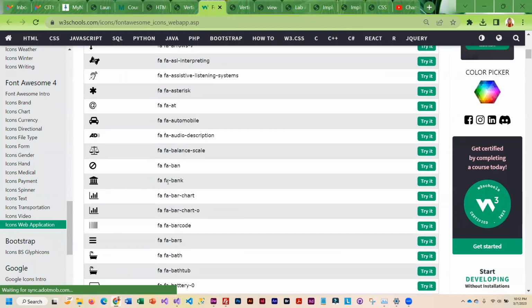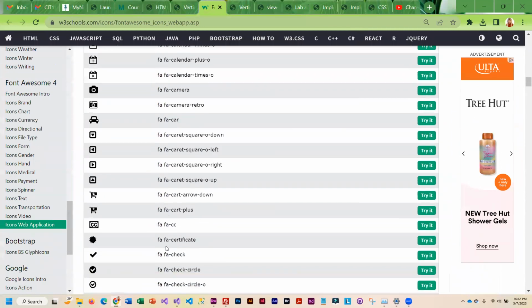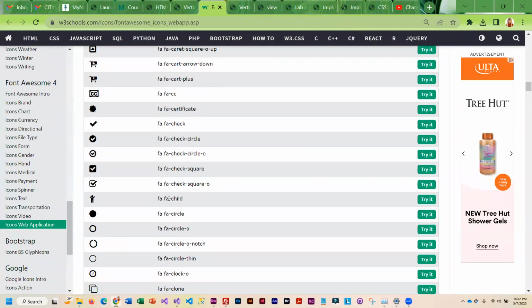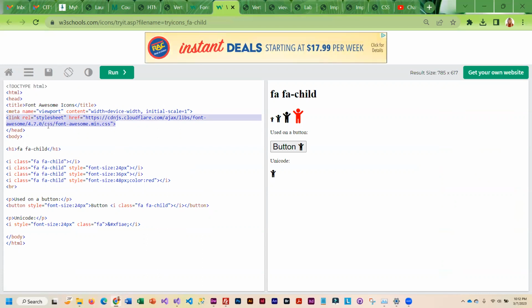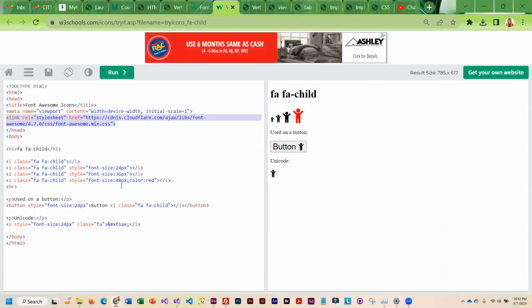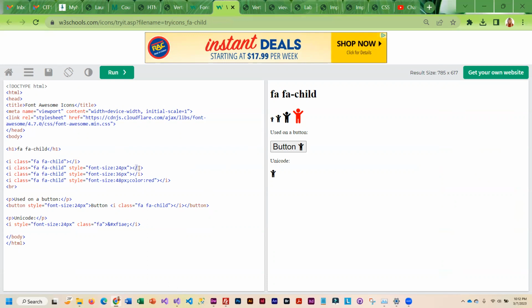And then if you find one that you like, now let's look for one. Okay, we'll pick this one. So you find one that you like, and it tells you the library that you have to link at the top of your page. And then it also shows you different ways of putting those icons in your page. You can see it's got an icon tag and a closing tag. That's how you get the icon in. And then if you want to change the size or the color, you do it through styling. So it's actually pretty cool.